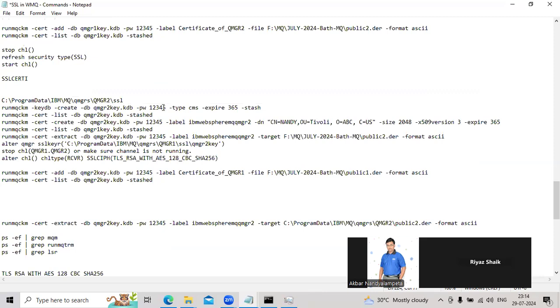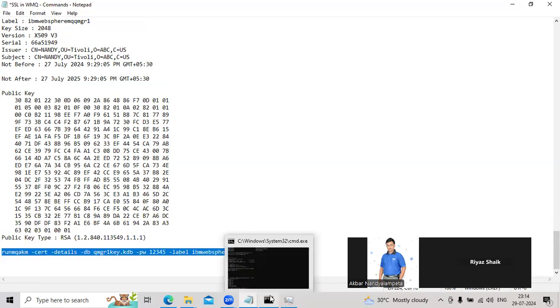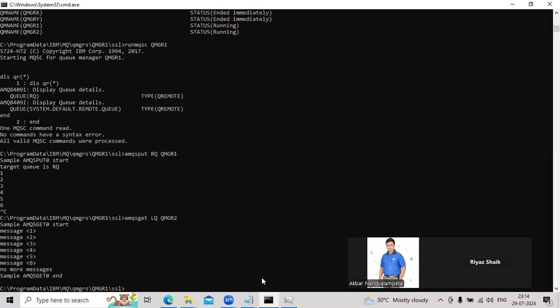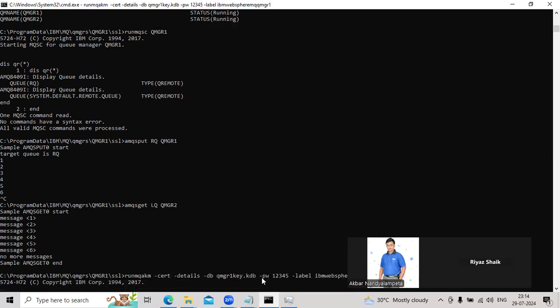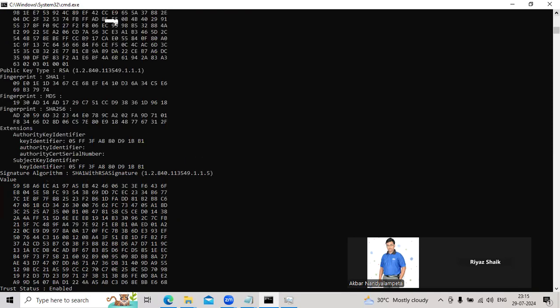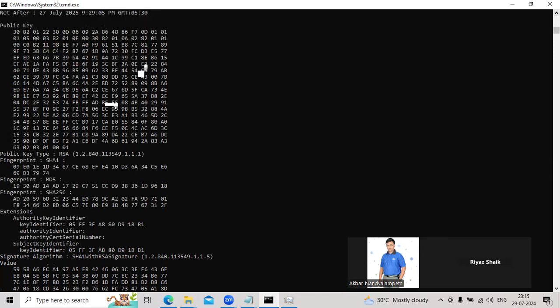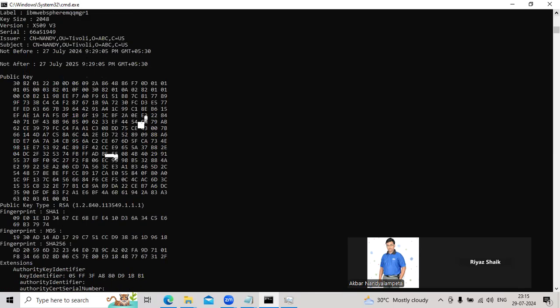See what you need to do. You need to go here and remove your stash and execute the command. The same output will come. Make sure we are running it for QMGR one. See, same details. Stash means you no need to remember the password every time. Only the first time we give the -pw during the initial setup.